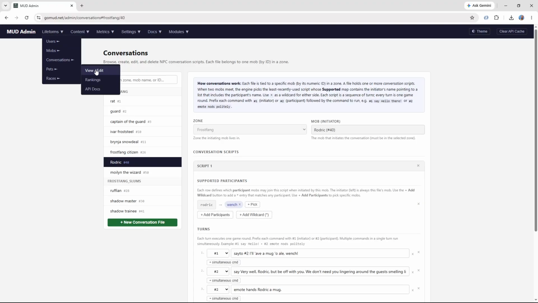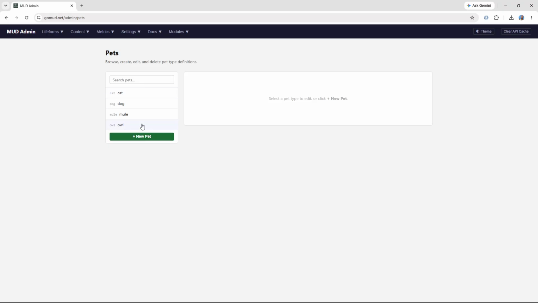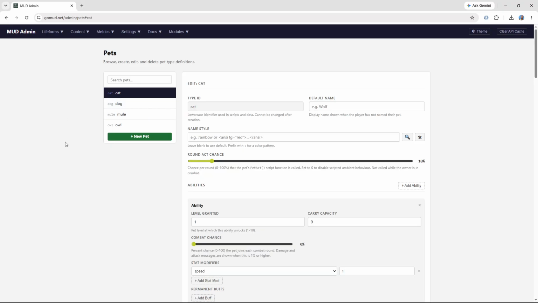We'll do a quick once over for pets. I've only got a few default pets defined right now. More will come, but obviously any administrators can define their own in their own MUD. But I'll give an idea of how these work.